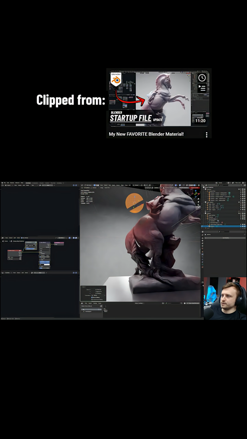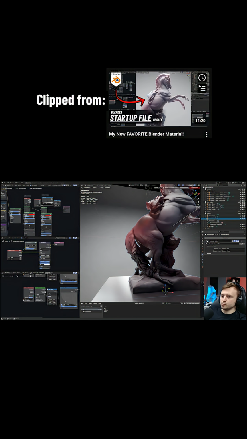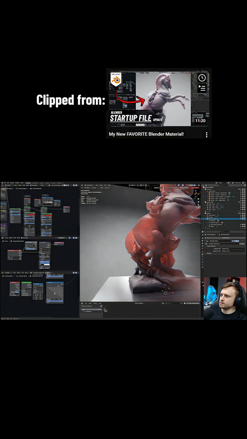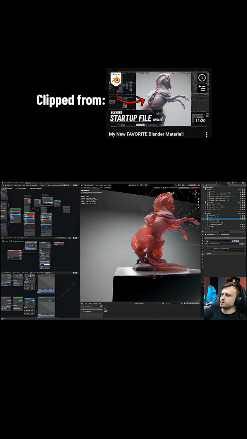Now that harsh line there is due to the fact that I'm imposing transmission and subsurf from the same object, but we do also have control over the ramps. So for example, if I amped up the transmission, you can let more light bleed through, likewise with the subsurf as well. So the whole thing becomes a bit more translucent.